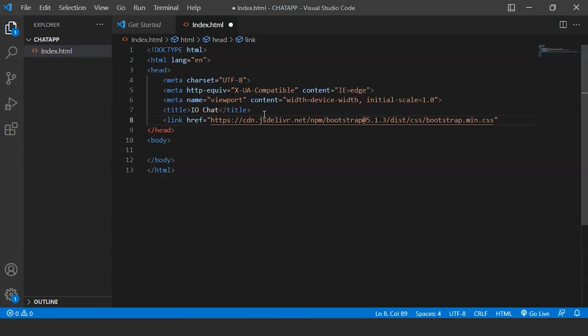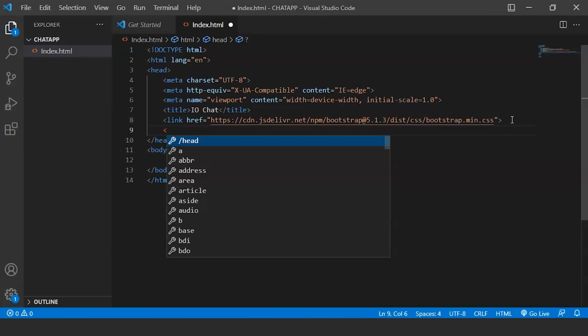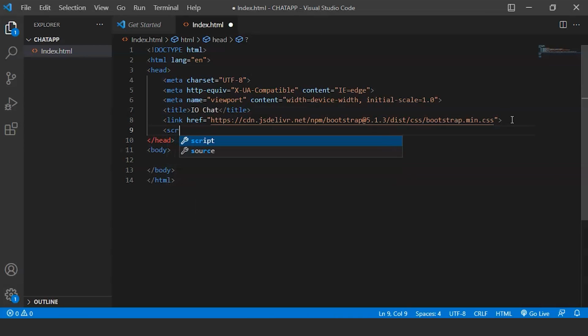After this, next we need jQuery CDN. Next we'll get the jQuery CDN and write it in the script tags. So I'll select script. The script element allows authors to include dynamic script and data blocks in their documents. The element does not represent content for the user.